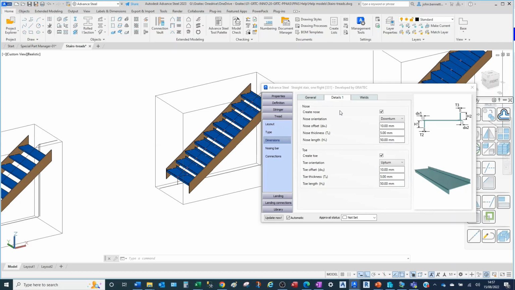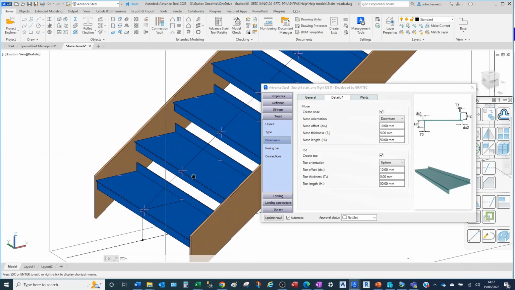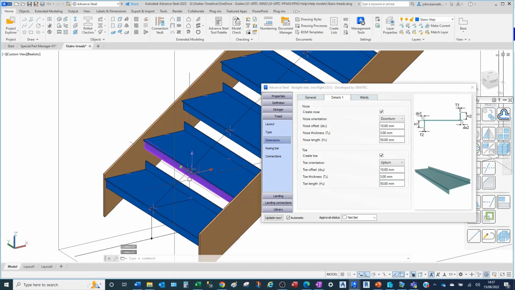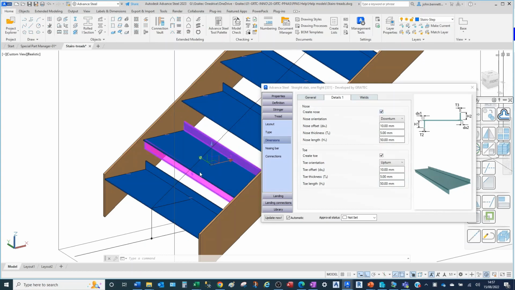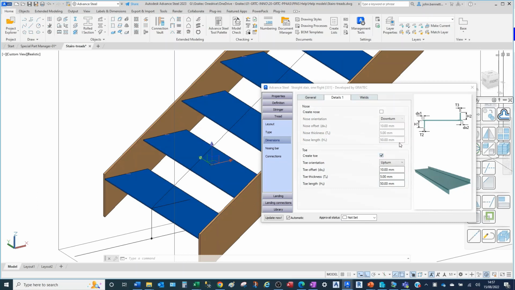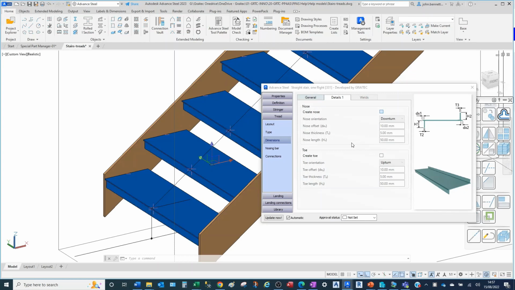If you come to details 1, you can now see there's options for the top and bottom elements of the risers. So that's this element at the front and this element at the rear here, and they're controlled by these two check boxes in here. Unchecking the box will disable the element required, and grey out the cells that are active within the dialog. Re-enabling the box will allow you to see the options available.